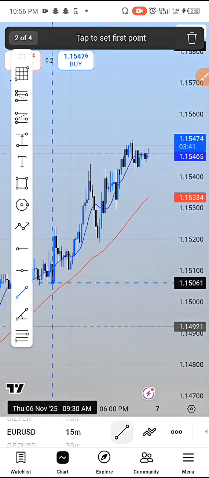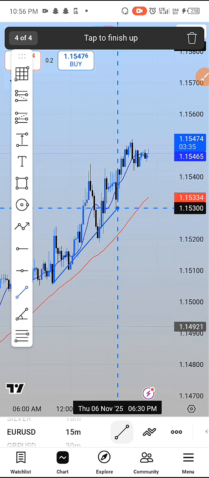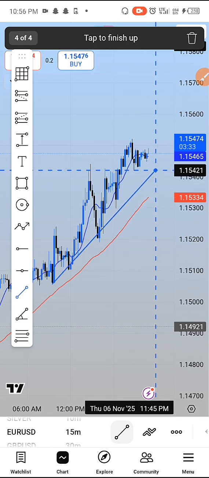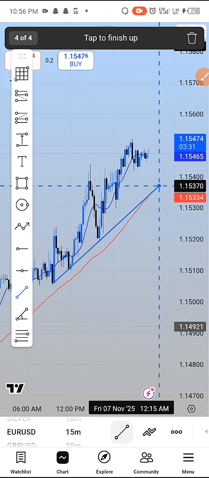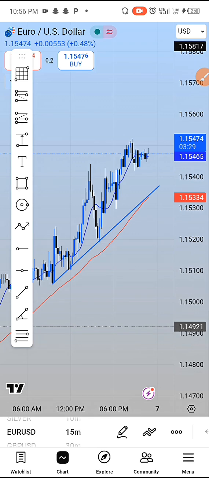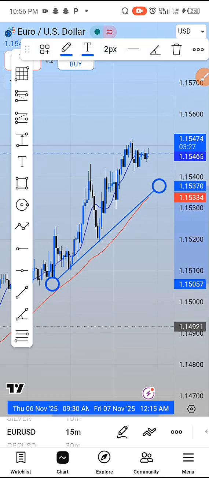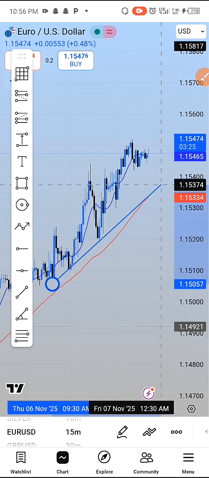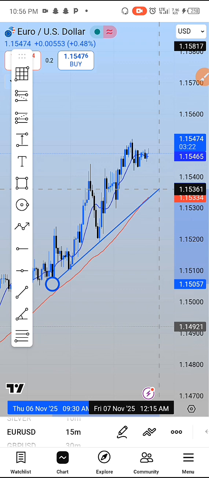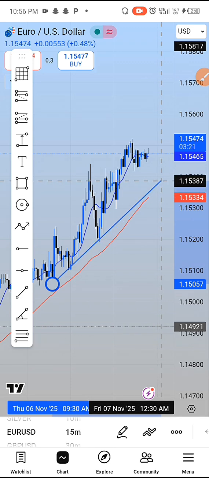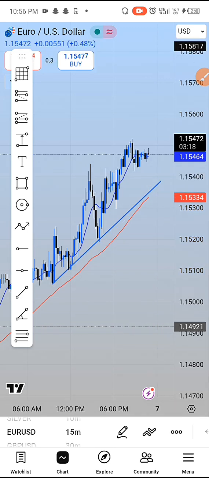So if it's from this low to this high, then you're going to start from this low. You put it there and tap the screen once, and you drag it to wherever you want it to be. Then you tap it again and it stays there. It's not going to move. And if you want to adjust it, you can simply do that by holding one end of the trend line to adjust it to your preferred position. So that is that for trend line.